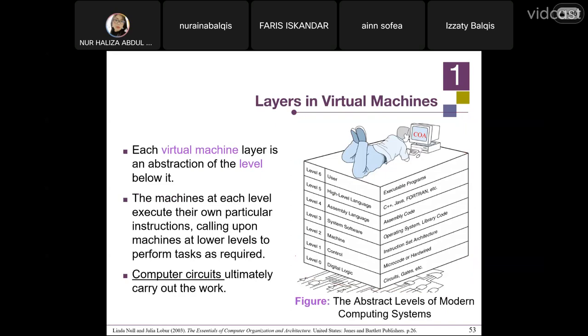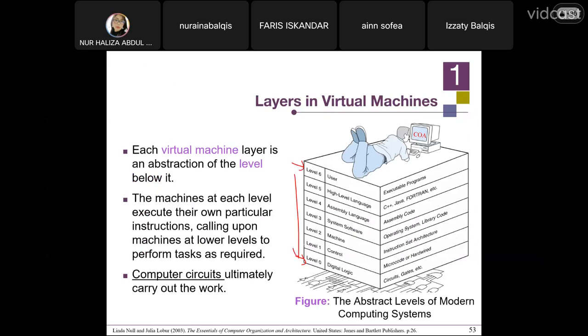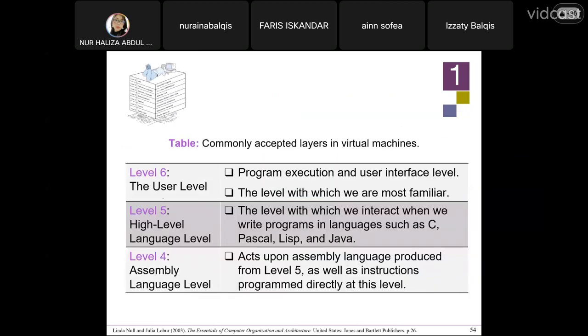We will start with level 6 at the top and go to the bottom, until level 0. What is the task and function of each level? All together, we have 7 levels, including level 0 for our virtual machine layer. The highest, at the top, is level 6, which is the user level.